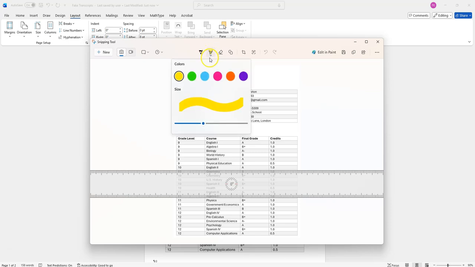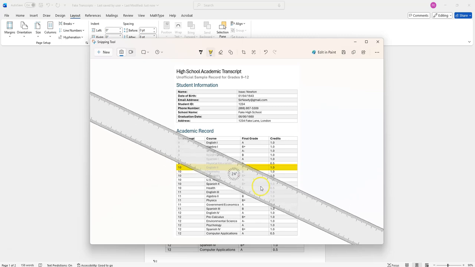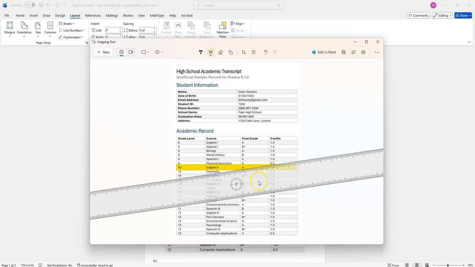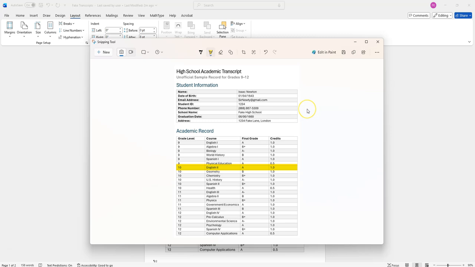So I'm on the highlighter. I will decrease the thickness a little bit, and then I can start to highlight in a straight line. Suppose I'm particularly impressed by Isaac's English 2 grade, and that is why I highlighted that. If you hover over the ruler using your mouse wheel, you can also change the angle in which the ruler is displaying to help you draw straight lines and highlight things in an organized fashion. Going up to these three dots, I can go back and hide the ruler.